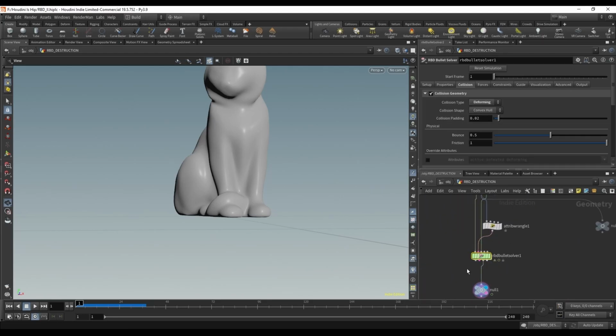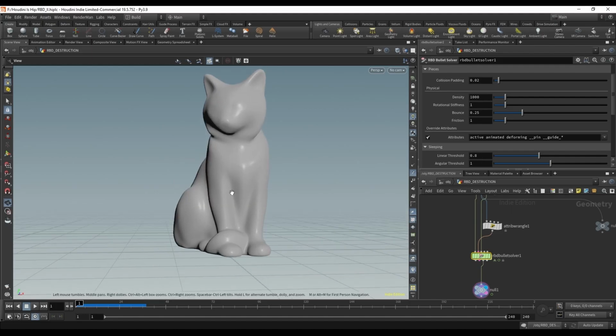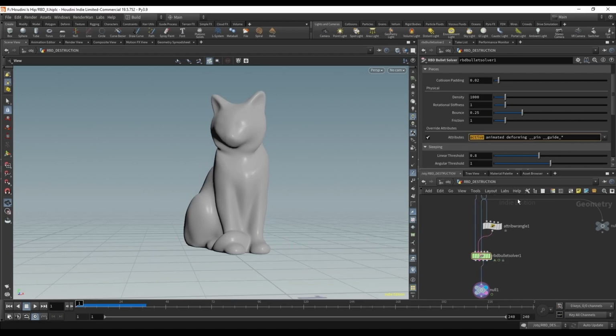If we take a look at our RBD solver, it actually has a bunch of attributes that get changed over time. It tells the solver what should be solved and what should be ignored, right? So you can see it has active, animated, and deforming. Now, the one that we're interested in is active. If a piece has an active value of 1, then the simulation will solve it, right? It will allow it to move about. But if it doesn't, so if it has an active value of 0, then it treats it as if it were static or frozen in place.